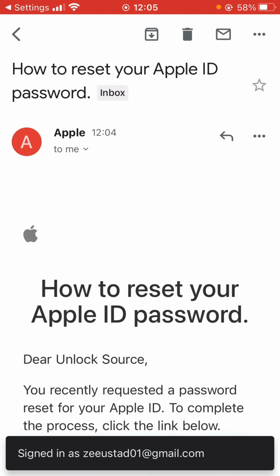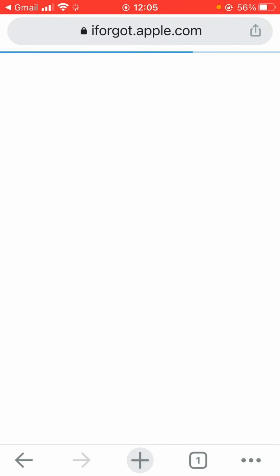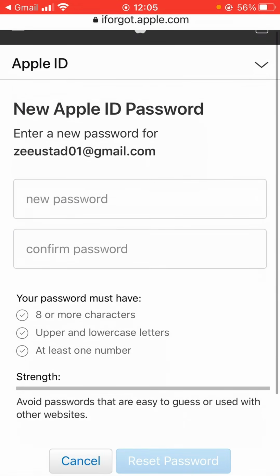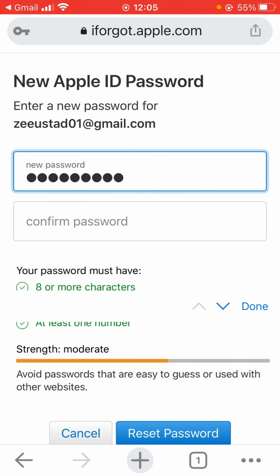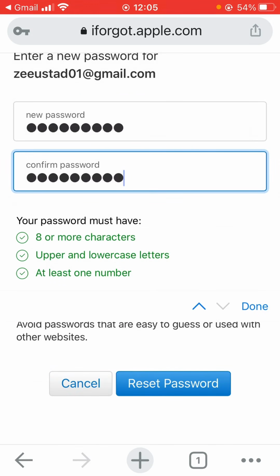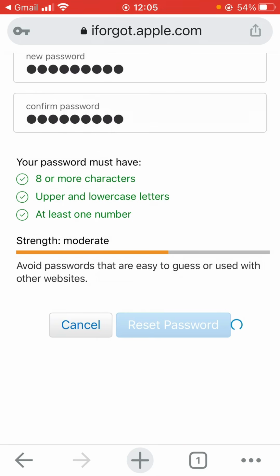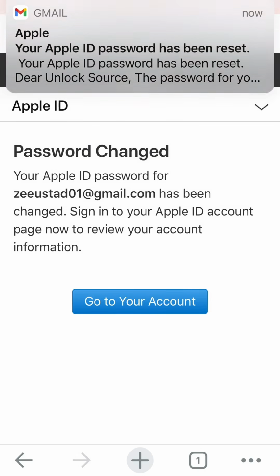Open it. Scroll down and here is Reset Now. Tap it. So enter your new password. Scroll down and tap Reset Password. As you can see, password has been changed.